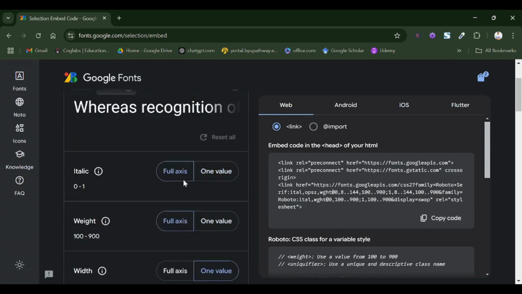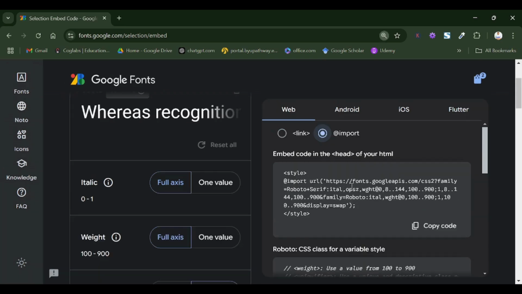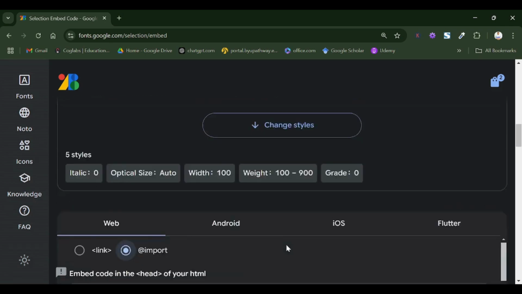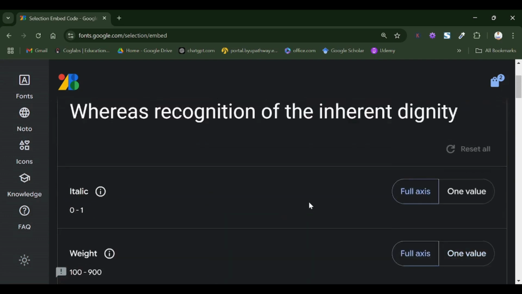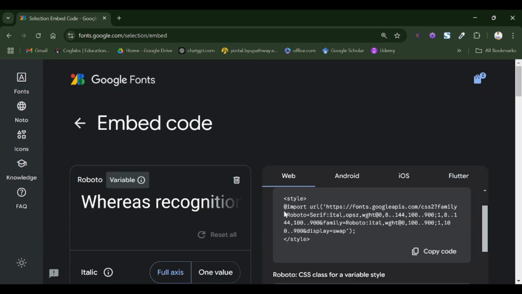So I want all the font weight. So go to import, and now you can see we have two fonts. I'm just going to zoom in so you can see this better. I think I have to now scroll down. Oh, let me zoom out. Yes, I think it's better now. So if you look at the link here, you see that we have two fonts. We have Roboto serif right here, and we have Roboto.